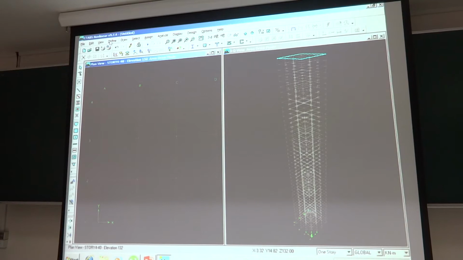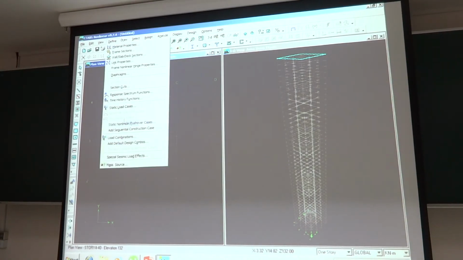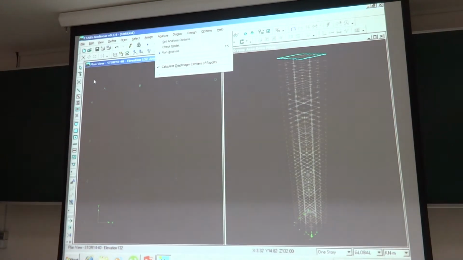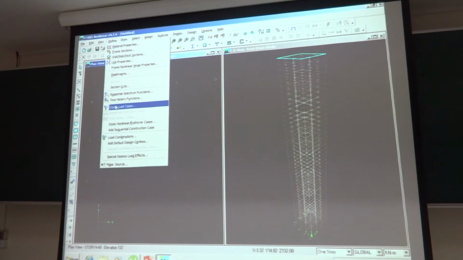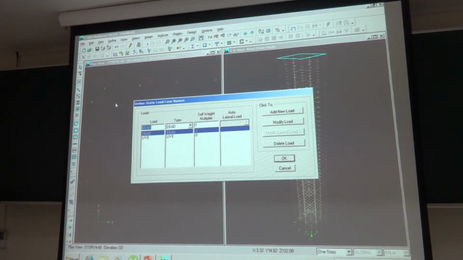I want to explain more detail on the load definition. After you draw the building geometry, you have to specify the load cases. You have to specify 5 load cases. The first one is the dead load. Dead load is for the surface of the building that you have.